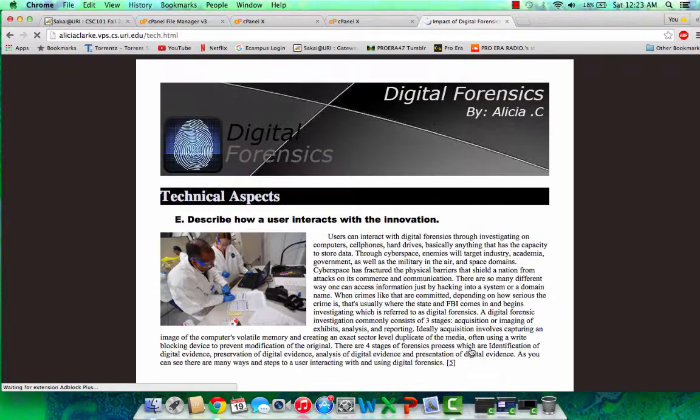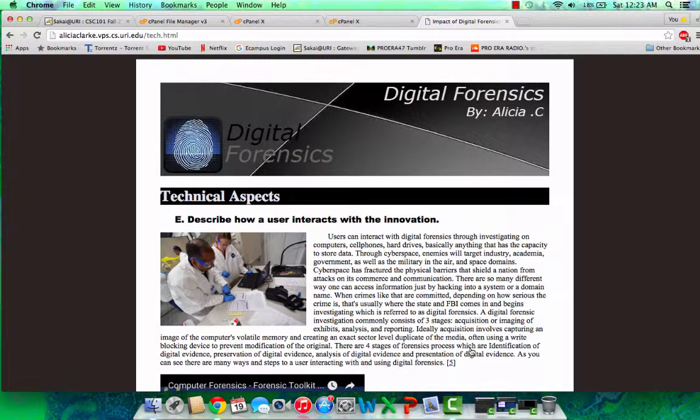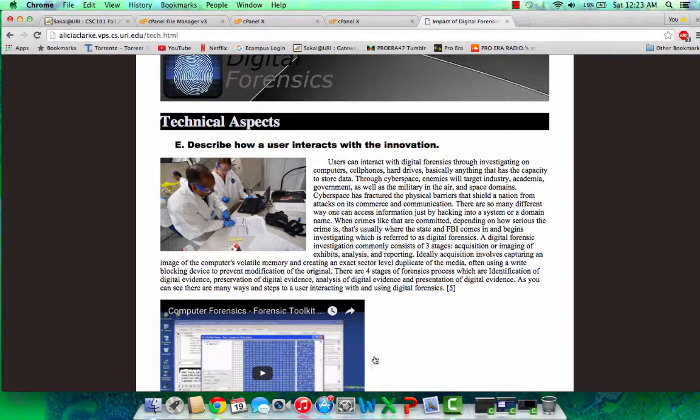If we go on to the next section here, this is my technical aspects page, and I'm basically just describing how a user interacts with digital forensics. There are a lot of ways one can access information just by hacking into a system or a domain name.